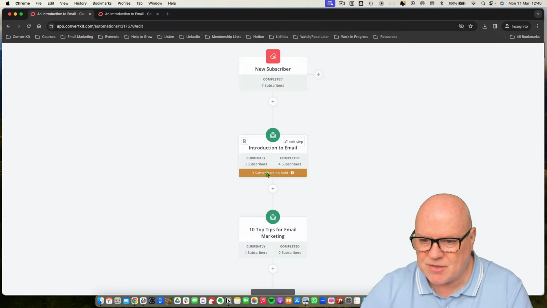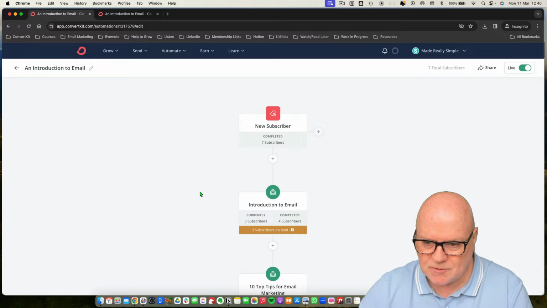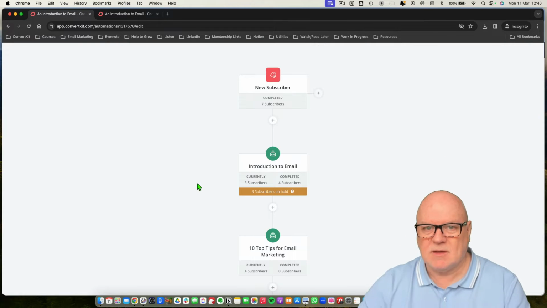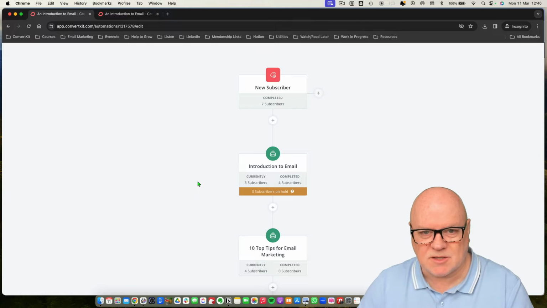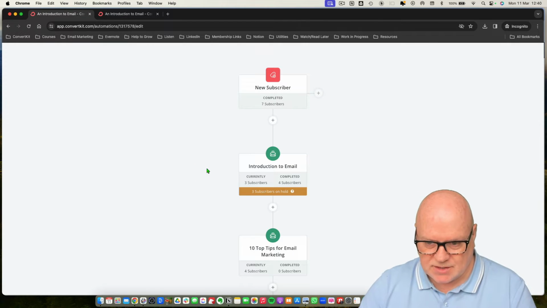We can see here we've got 3 subscribers that are currently on hold. If I want to see who's on hold, I can click on that there and it'll show me the 3 email addresses of the people who are on hold. But the question is, why are subscribers going on hold? Now, the most likely cause is as follows.